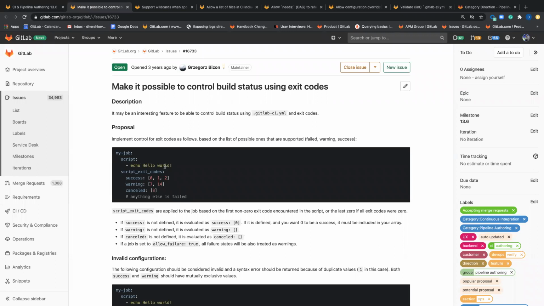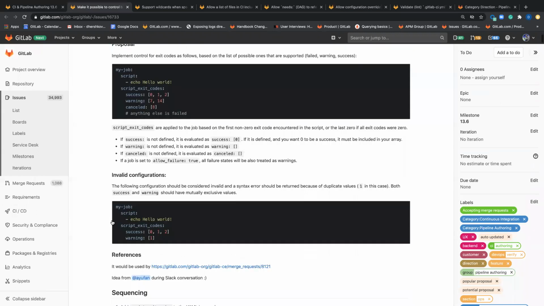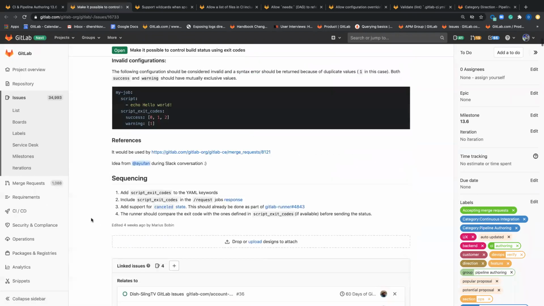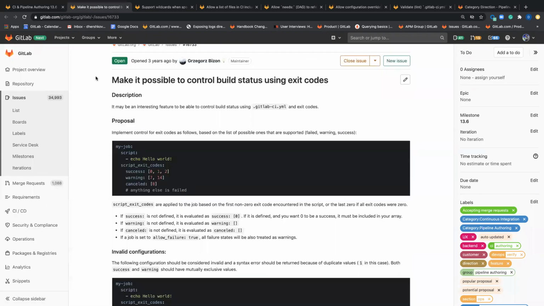So this issue will actually help our users that have scripts that generate different exit codes, and there are plenty of those. Even if the exit code is not 0, they still want the pipeline to continue to run, and they want this job to be marked as success. So this issue will help you address that. And it is a very popular issue, as you can see. If you have more questions, you can read through that issue.